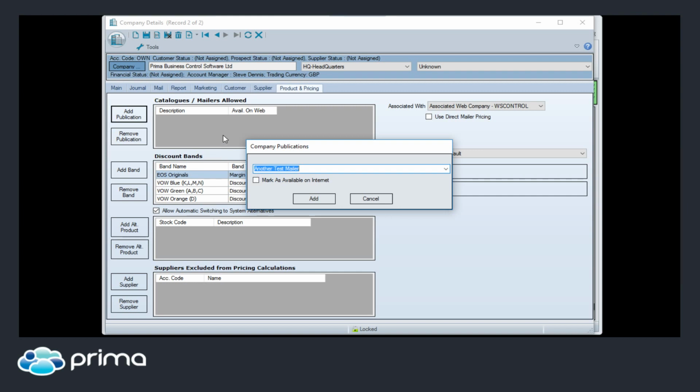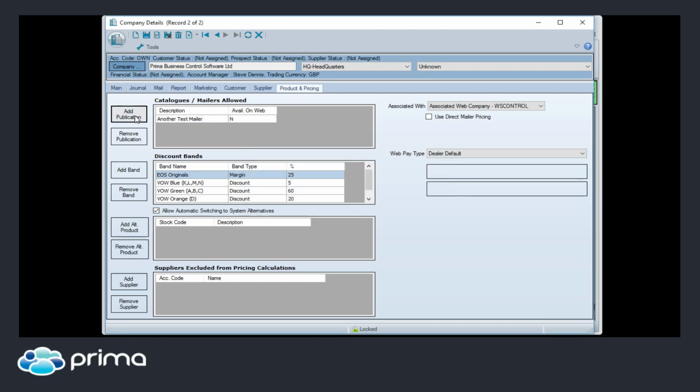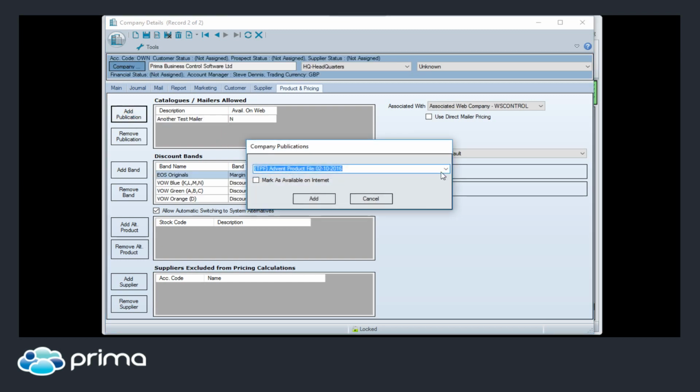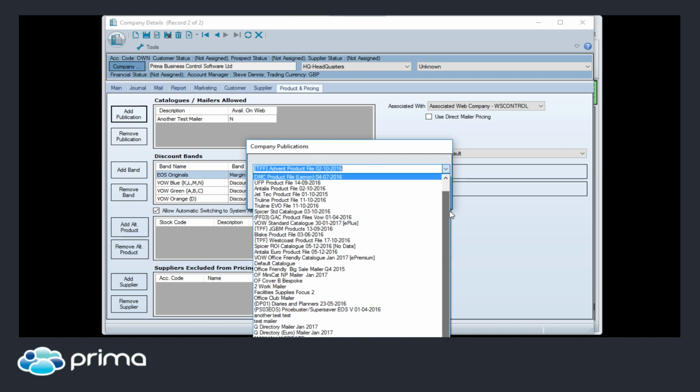If the mailer exists in this box and you use our web store as an example, if it's pulled through based on the pricing hierarchy and this mailer's price wins, it will still pull it through regardless of that being ticked. So don't worry about that. It's just for the purposes of pricing. So you can add the mailer and then you can just add what's relevant manually to this customer account.